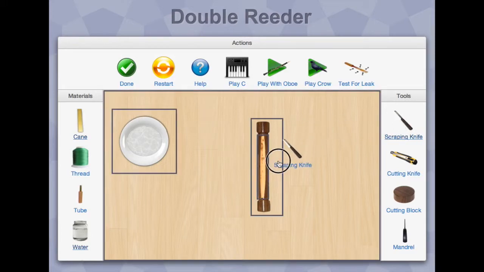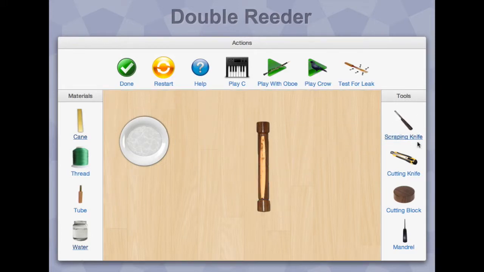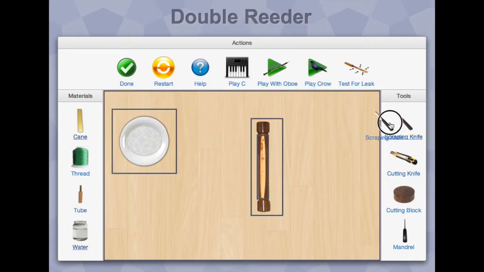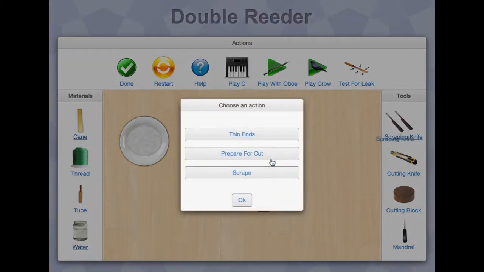Okay, so let's try thinning the end. So basically there's the scraping knife and the cutting knife. Let's use the scraping knife for that. So here you can see another form of interaction that happens. Sometimes maybe a tool can be used for more than one thing.